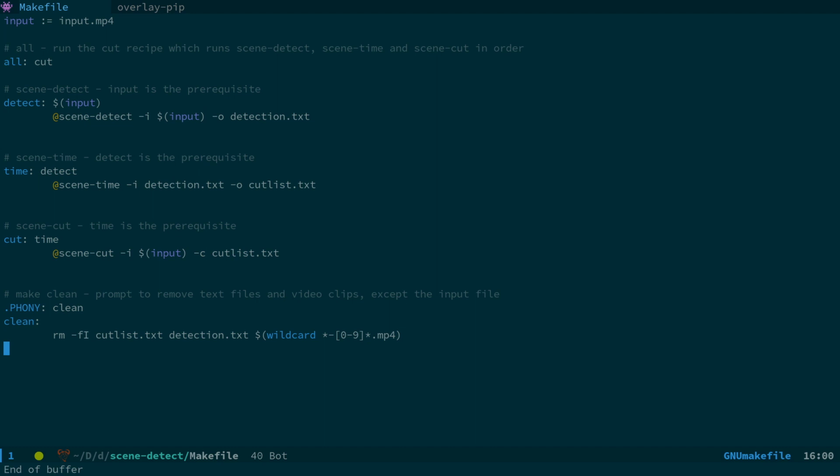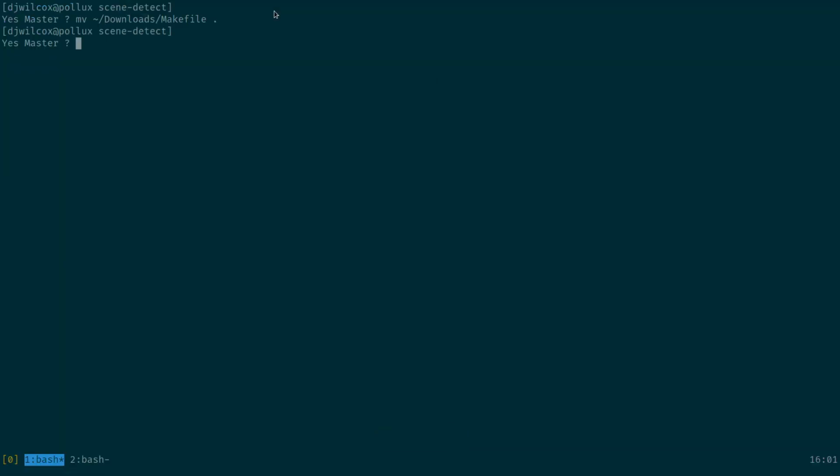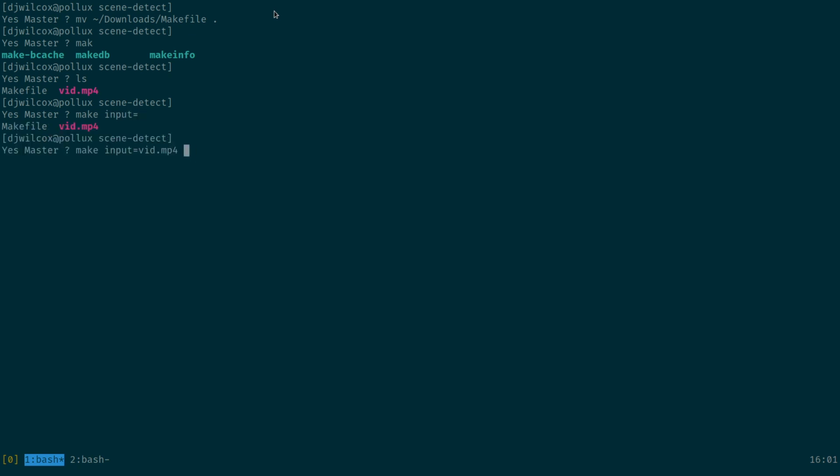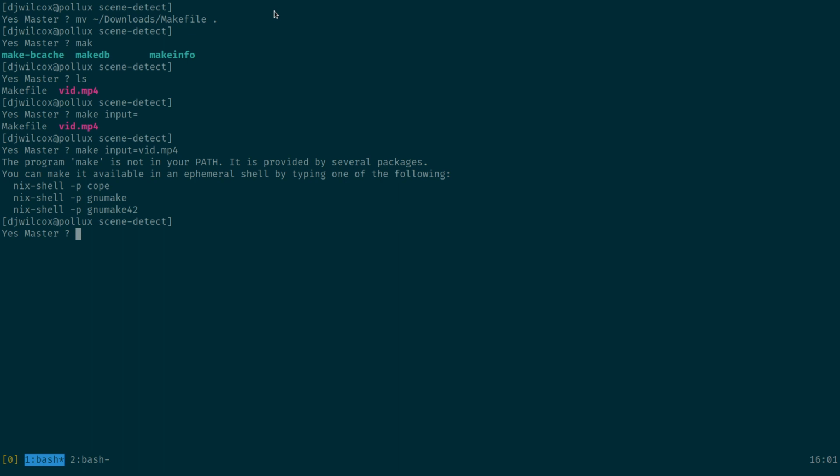The way we use it is we just run make with input equals and then the file name. So let's check if I've messed anything up with these scripts. Make input. I'm not getting the input. On ZSH, I was getting the input equals vid. Oh God, have I not got make installed?